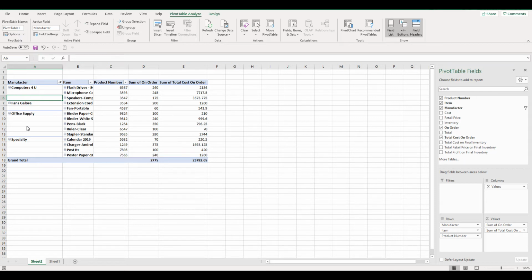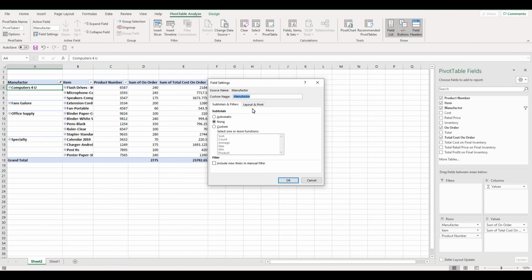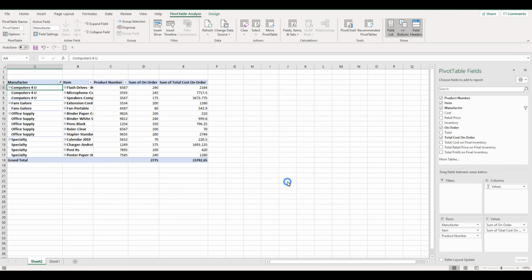The other thing I like to do is have the items in the column repeat itself and not leave blank spaces. So while you're clicked in this column, click on Field Settings, Layout, and then click on Repeat Item Labels. So now you have each manufacturer listed next to each item.